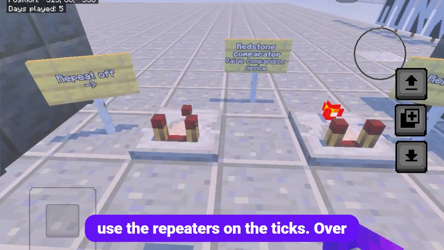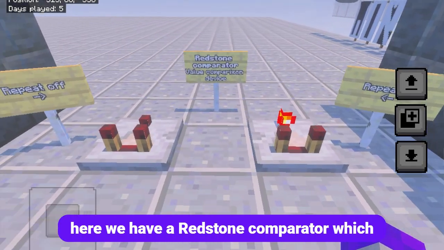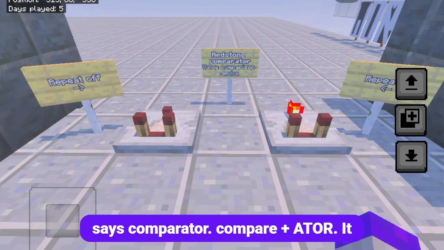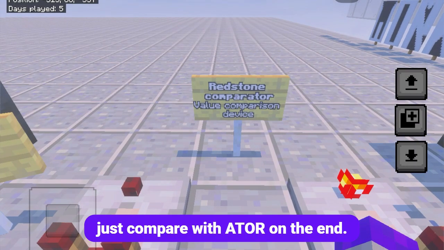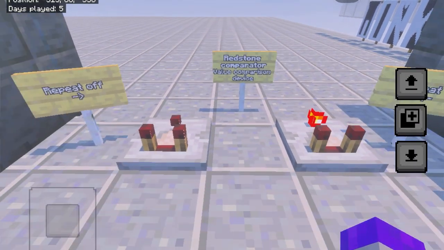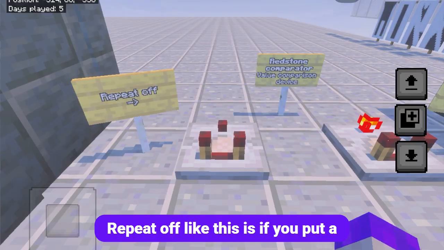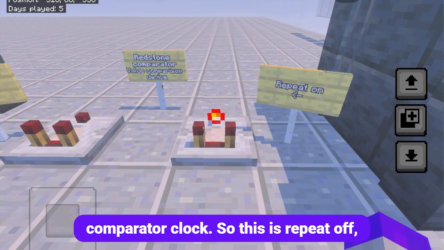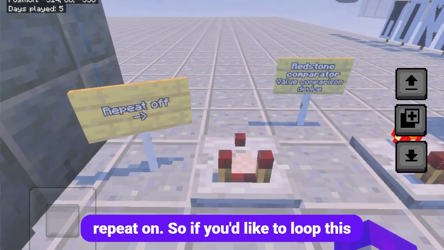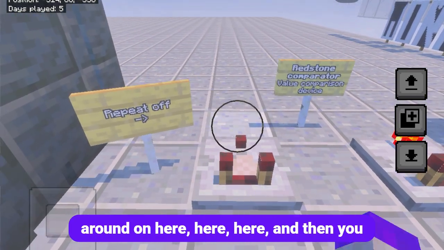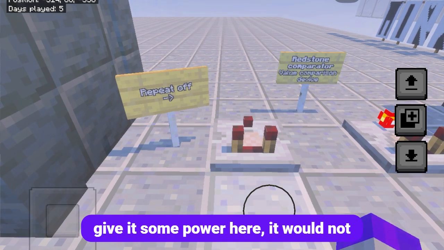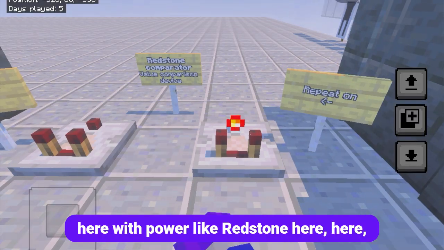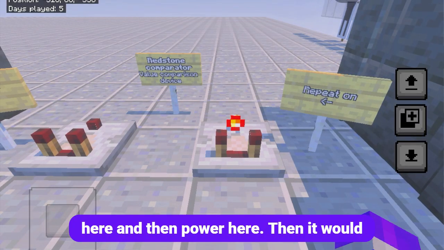Over here we have a redstone comparator, which is a value comparison device because it says comparator. Compare-ator. It's just compare with ATOR at the end. If you put a redstone clock made of a redstone comparator clock, this is repeat off, repeat on, so if you loop this around on here, here, here, and then you gave it some power here, it would not repeat. But if you did the same thing here with power, like redstone here, here, here, and then power here, then it would repeat.